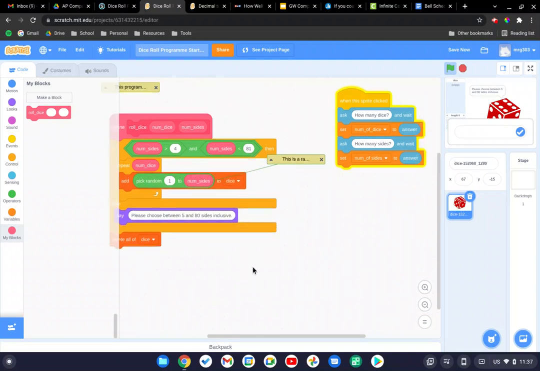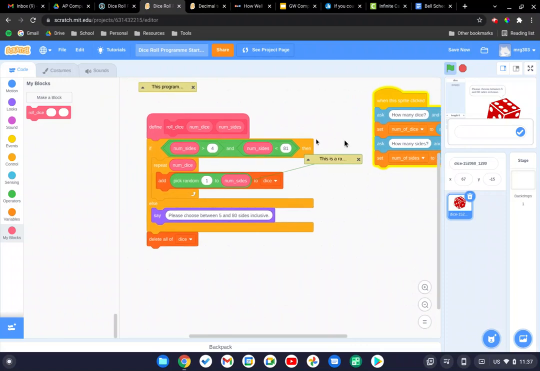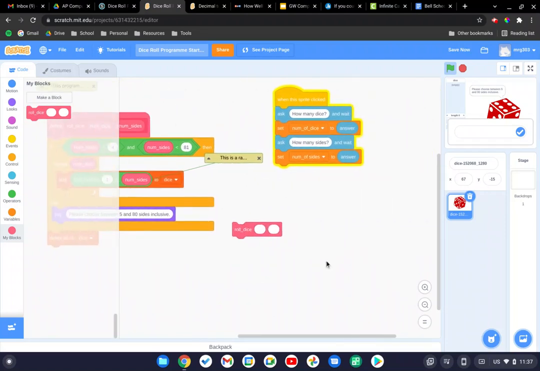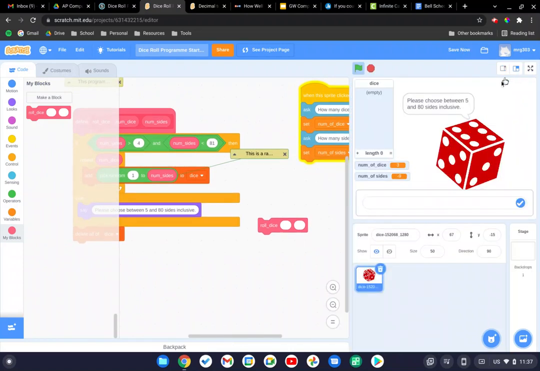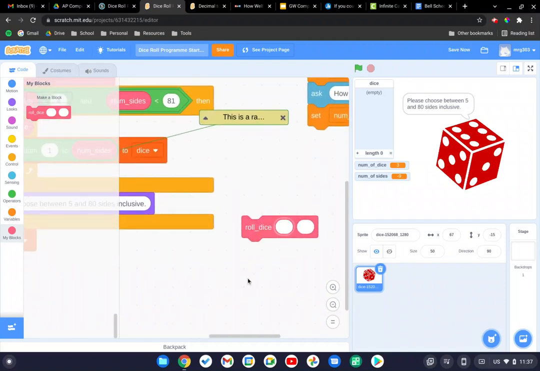Now, friends, here's why this is important to do it this way. Check this out. If I grab my roll dice block and move it here, let me show you what happens. When I click this block, you'll see that nothing is actually happening. However, if I type in any numbers, let's say I put 4 there and I put 15 here, and I click this block.